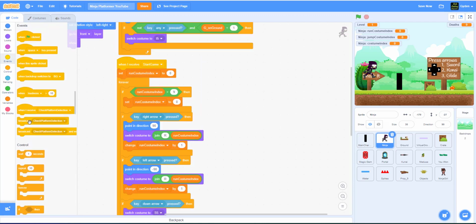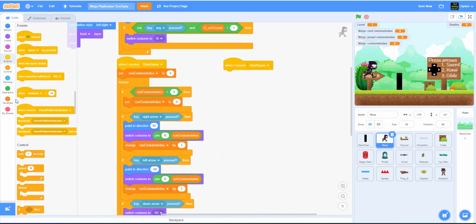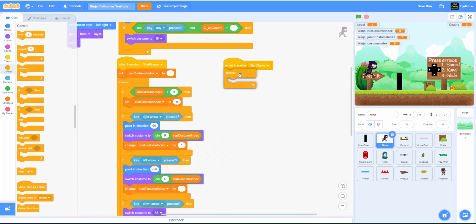Okay, so this time we are going to use the broadcast. We're going to use start game again. So this one, we're going to throw in another forever loop here. What we want to do is we don't want to block anything, so that's why we're going to use another forever loop with the broadcast.